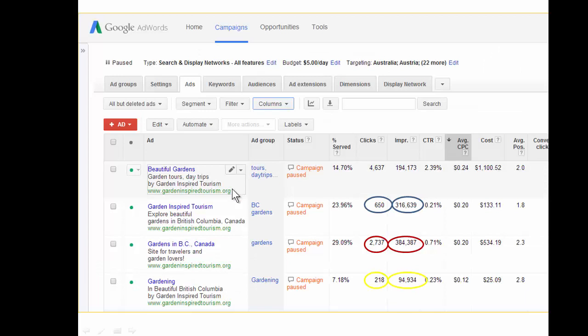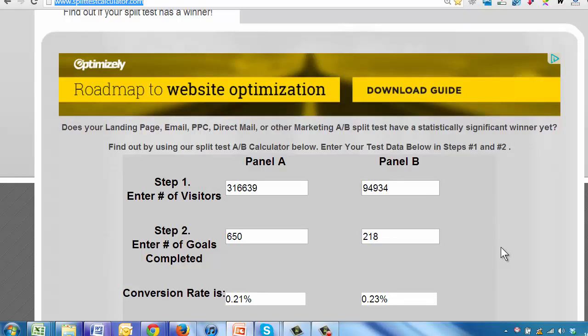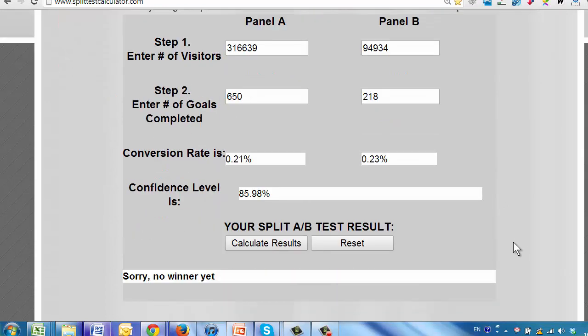However, if we compare ad number 2 and ad number 4, this blue one and the yellow one, we see very similar click-through rates, 0.23 and 0.21. Can we now make a judgment which of the two ads is better? I've entered those numbers into the split test calculator as well. We see these click-through rates, and do we have a winner? No, we don't have a winner yet. We don't know whether ad number 2 or ad number 4 is better.